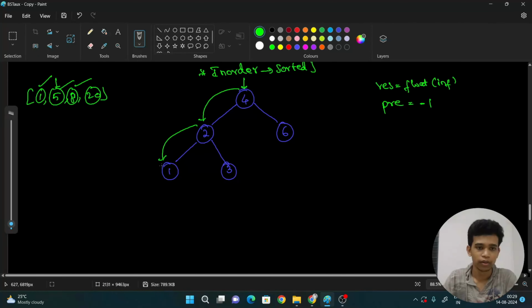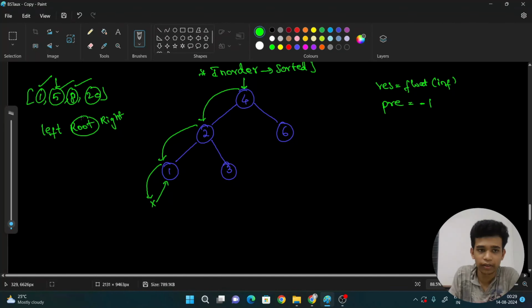It is null, so I will return. Okay, now what is the value? In inorder traversal, what is the property? It is left, root, then right. So I want to take the root second. So I'll take this 1. And already our pre is -1, so update is what? 1. Can you understand this?